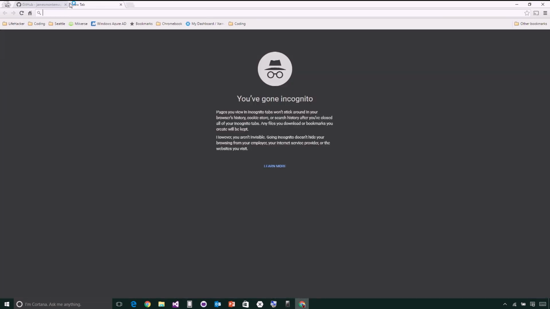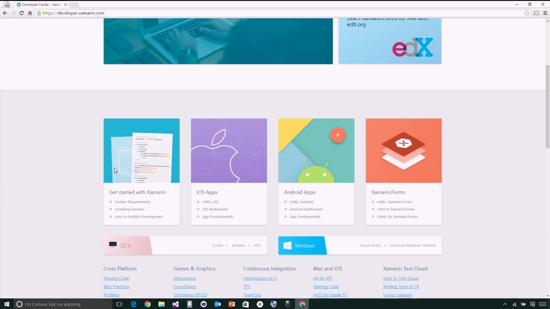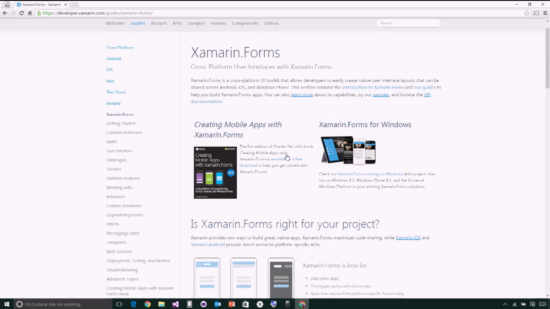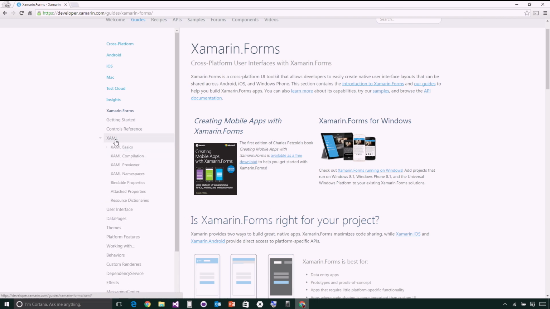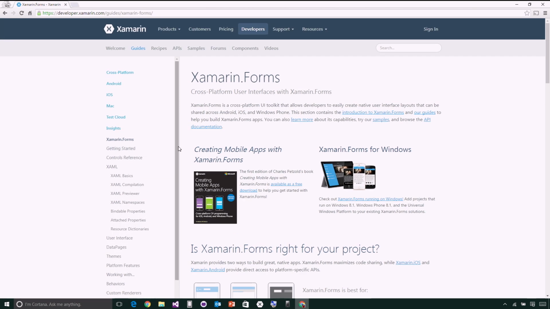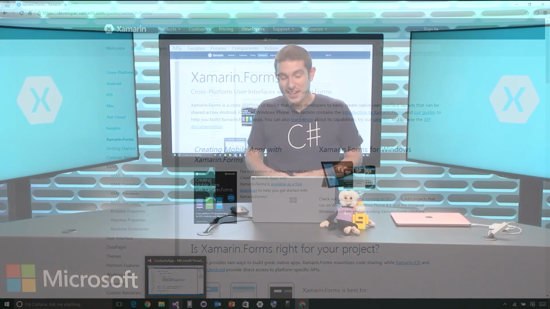So we've gotten started. We've seen a few things. Now where do you go to get everything else? When you go to developer.xamarin.com, this is going to take you to all the documentation for Xamarin.iOS, Android, and also Xamarin.Forms. There is a great book by Charles Petzold that covers everything in Xamarin.Forms, but just go right here to the XAML area. This will handle your binding properties, attached properties, XAML basics, compilation, previewer. That's where you want to head for all the other advanced things that you can do in Xamarin.Forms with this great data binding that you now have great knowledge of. Perfect.